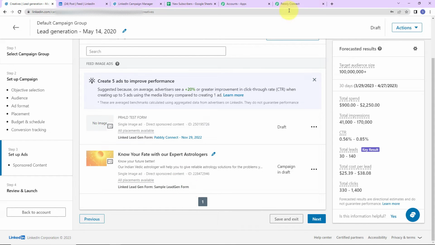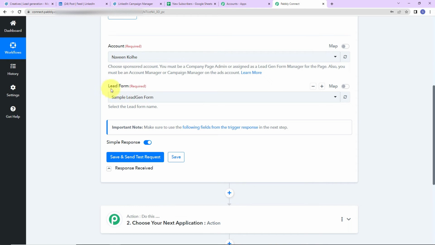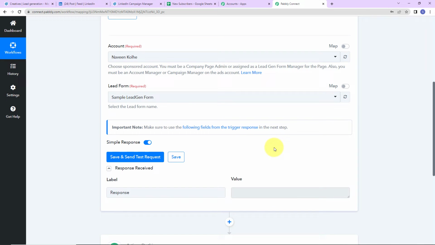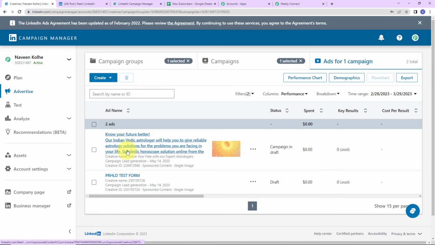Now I'm going to take you back to Pabbly Connect. And here the lead form that I have selected is sample lead generation form. Now as I click on save and send test request, it is going to capture the last lead that was created through that advertisement. So you can see there is no response. Now what I'm going to do is I'm going to take you back here.